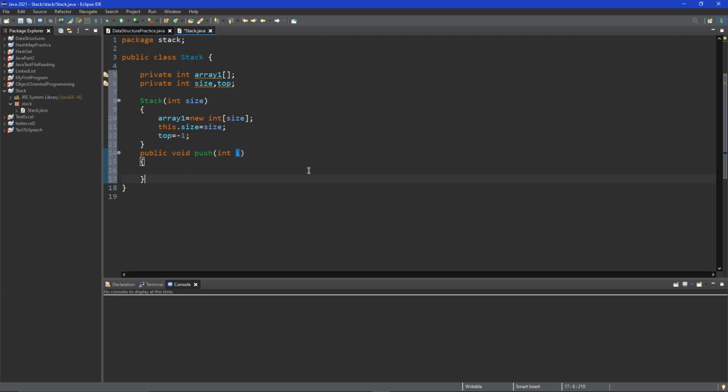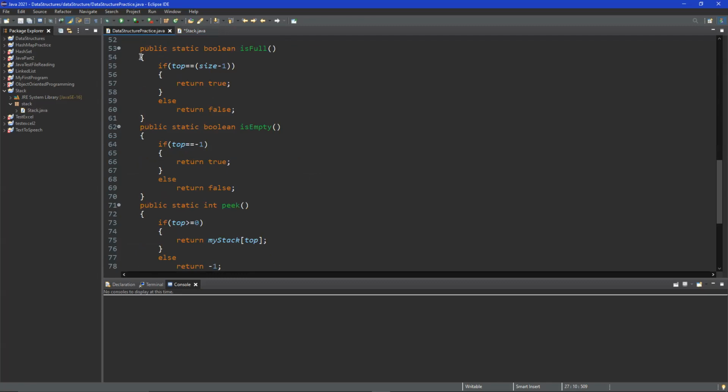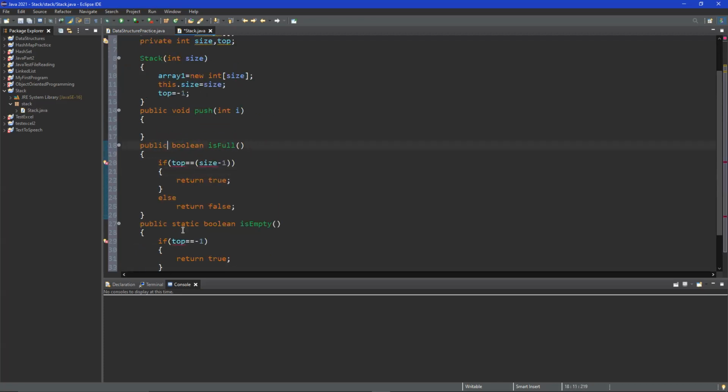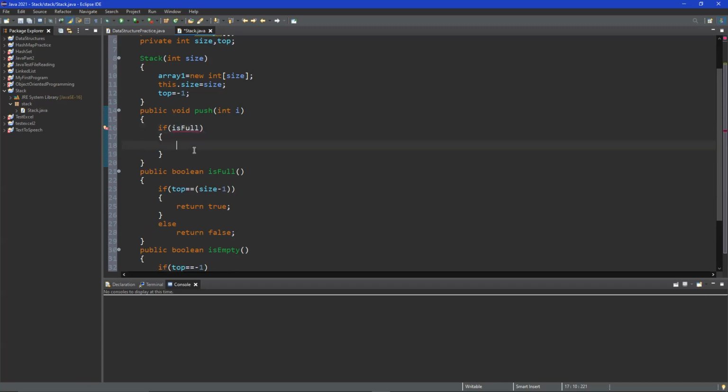I'll just copy it from the previous one if you don't mind. We can copy the full check here. Basically, you need to remove the static word, because you cannot make them static. Now you can call it in the push: if is full. Is full is not called properly, you have to mention parentheses after is full.